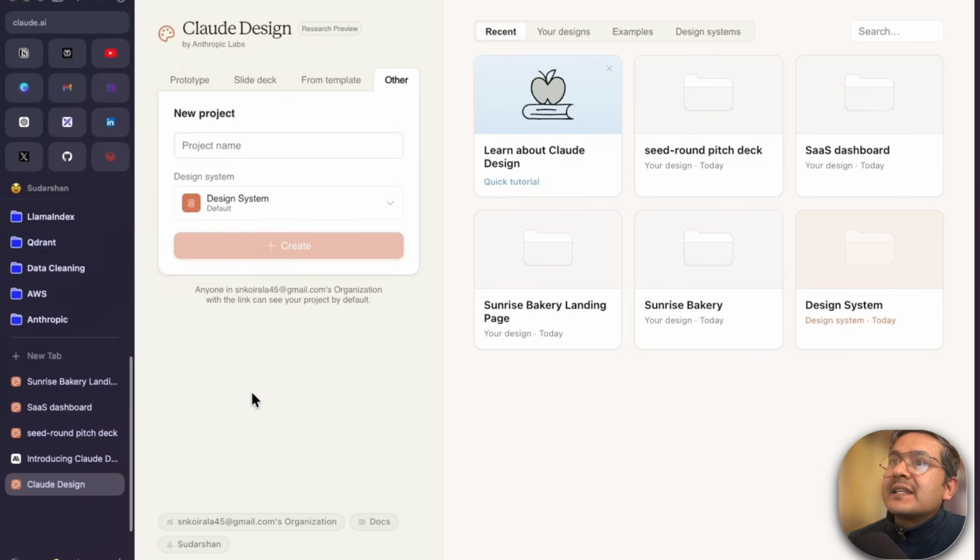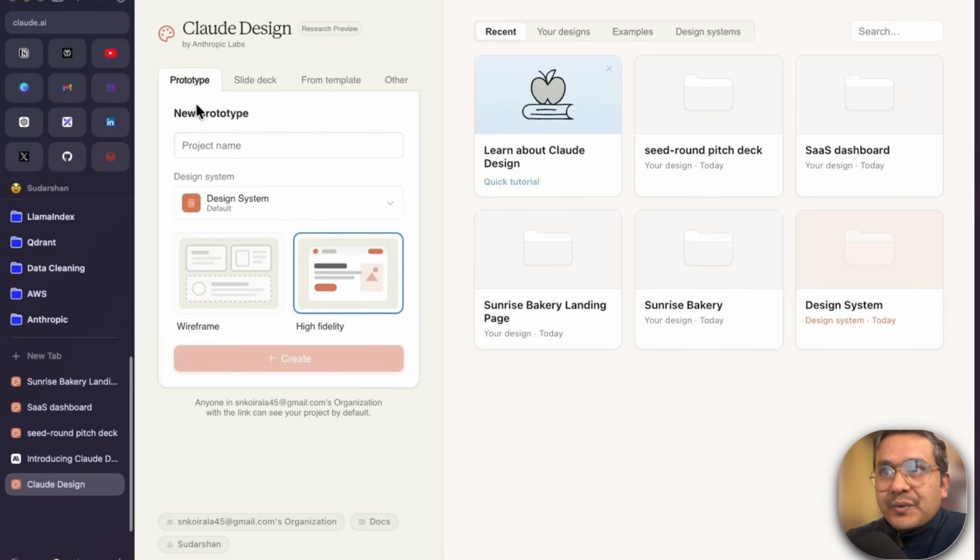First thing, let's navigate what is there on the front page. Here it says prototype. You can have a new prototype. You can have this design system and so on, wireframe or high fidelity. I think if you are working with these design systems, then you get to know all these things.